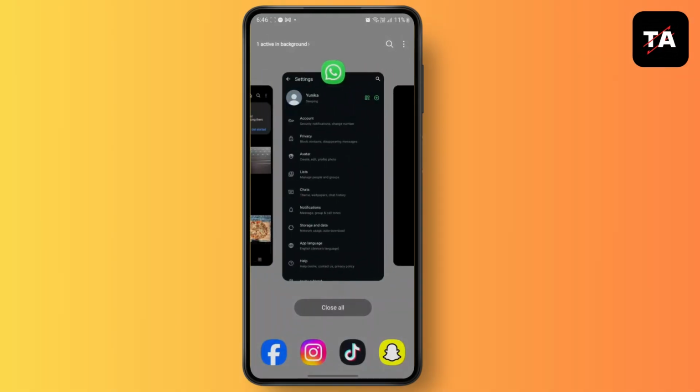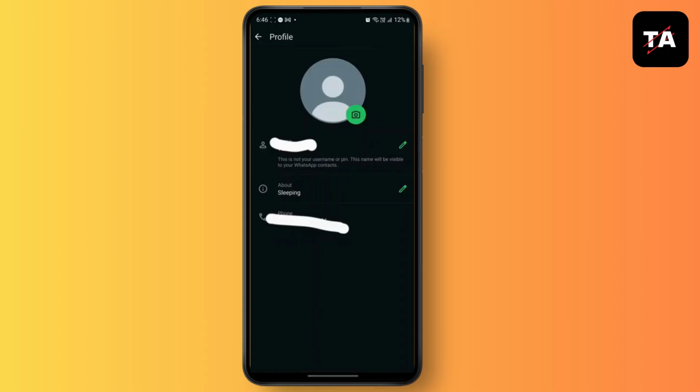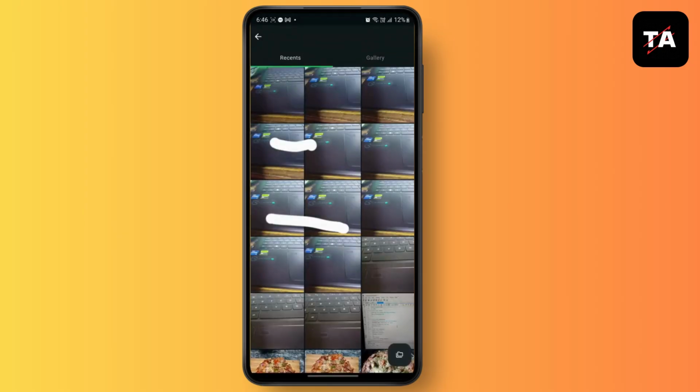So first, open your WhatsApp and then go to its settings by tapping on the three dot line from your top right corner. After that, tap on your profile icon. Now, you will see an option of camera button. Simply click on it. Now, go to gallery and then your gallery will be opened.